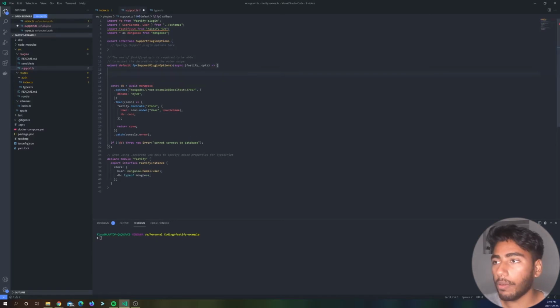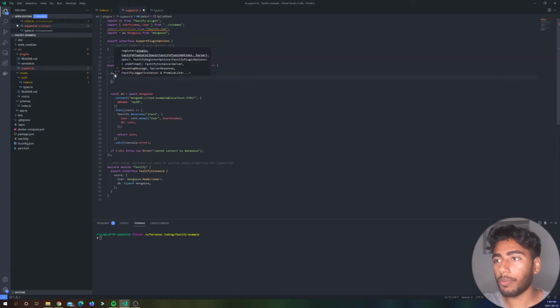So to do that, we just have to say Fastify.register, and it's going to take in our Fastify JWT. And then it's going to take in a set of options too. The first one is the secret, and it's just going to be a string.